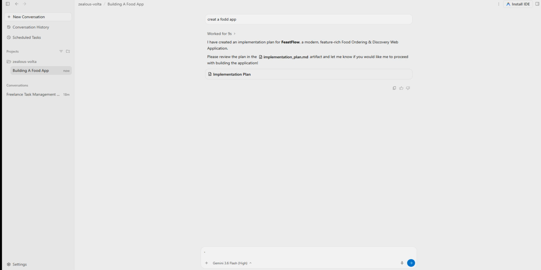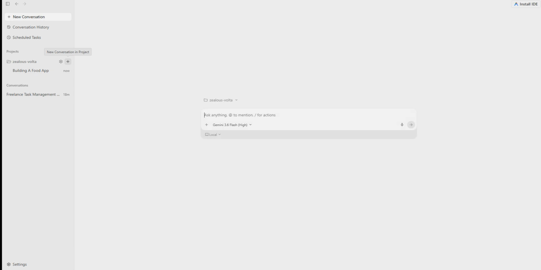In this video, I'll show you how to use the editor in Google Antigravity. First, open Google Antigravity and sign into your account. From the dashboard, open an existing project or create a new one to access the editor.